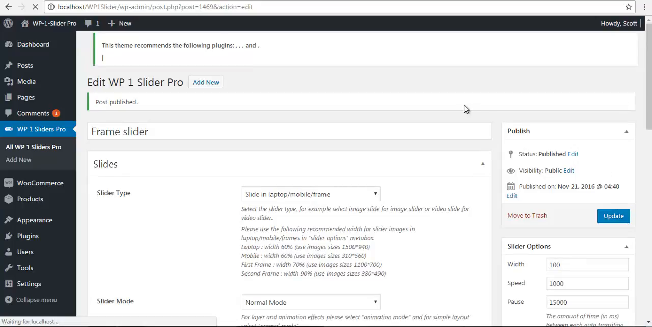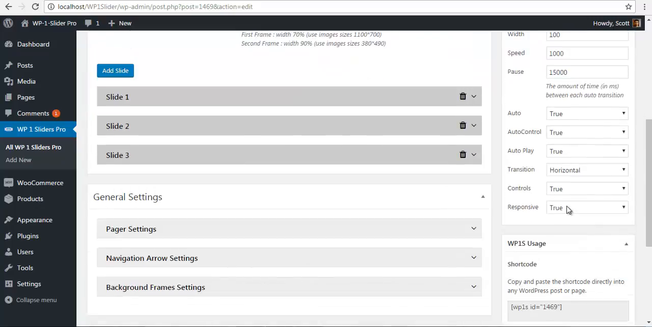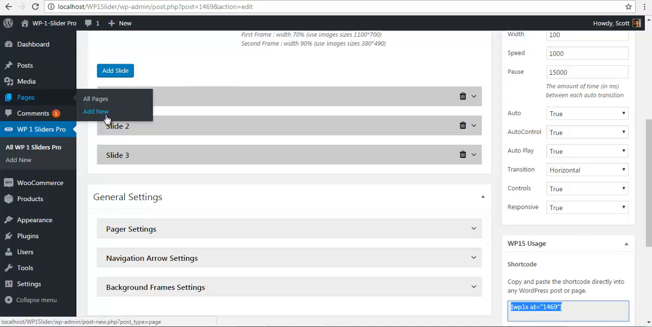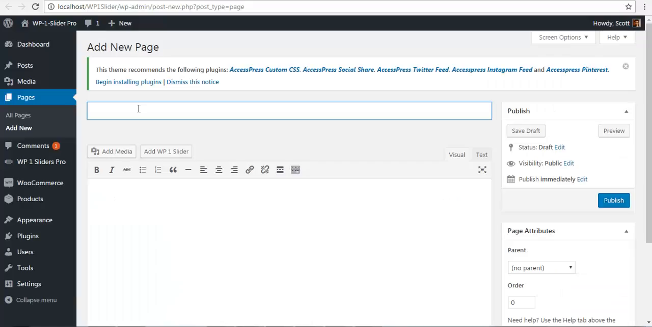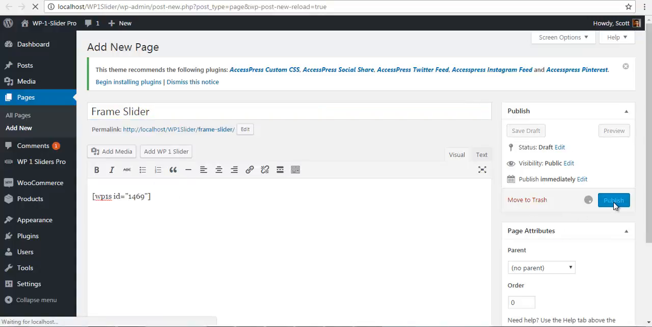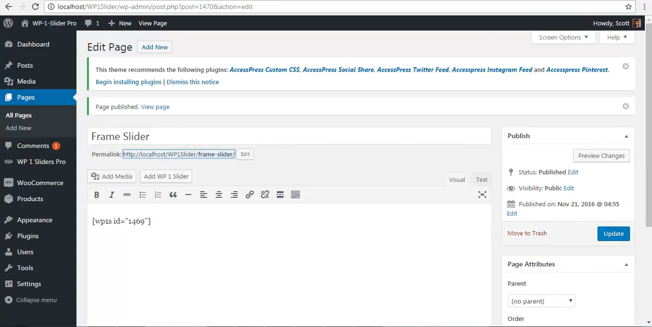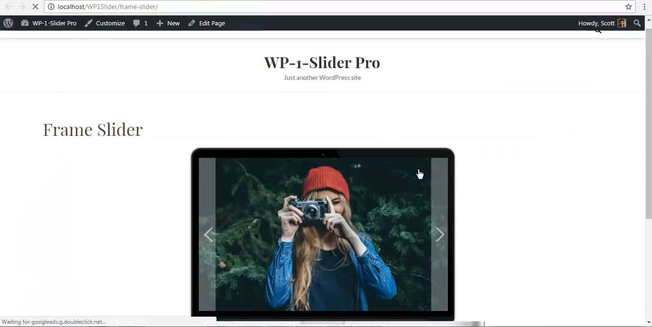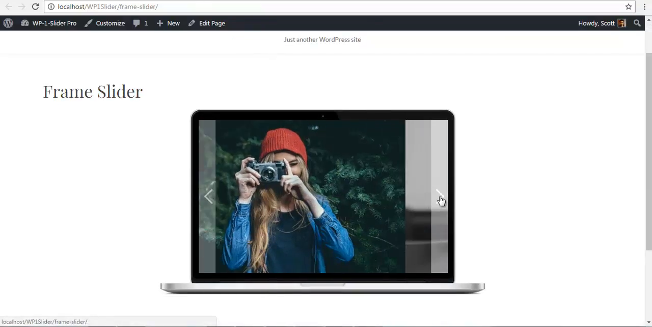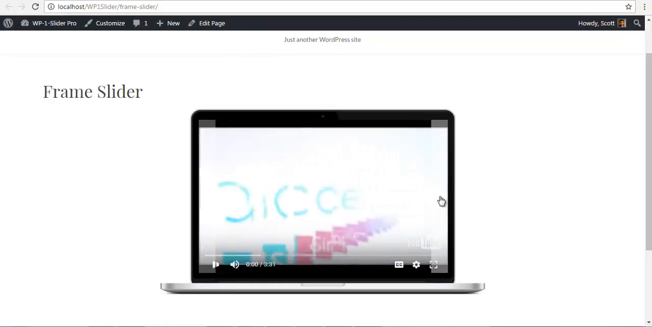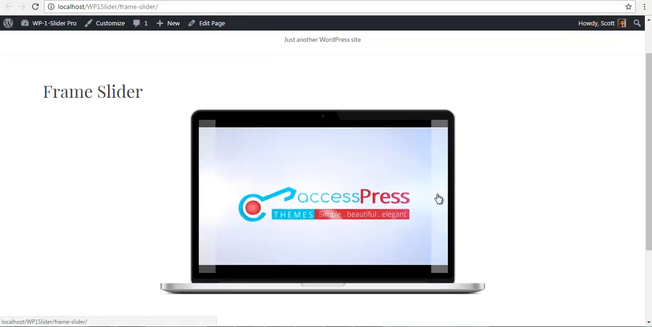Once we are published, I'm just going to go down and copy this shortcode over here. I'm going to add a new page. I'll name this frame slider, paste the code over here and publish. So if I check my front view, I have my slider over here, and you see if you follow the image size, it should fit perfectly.